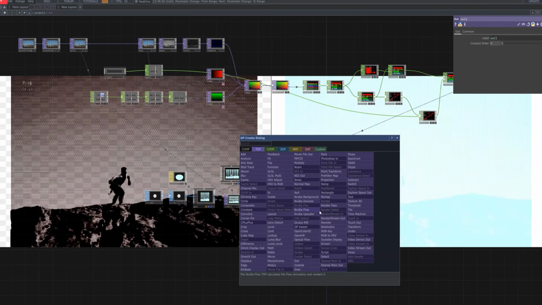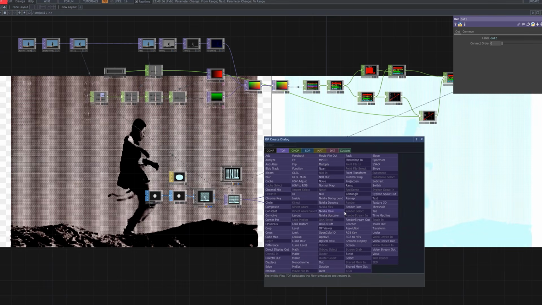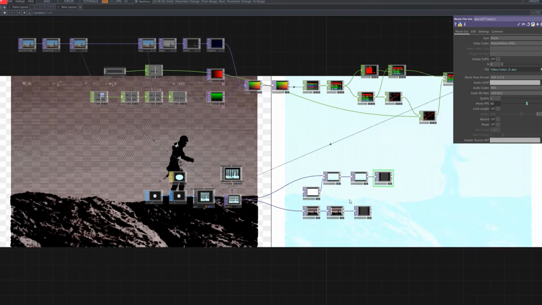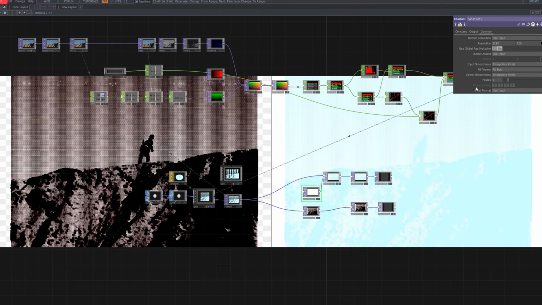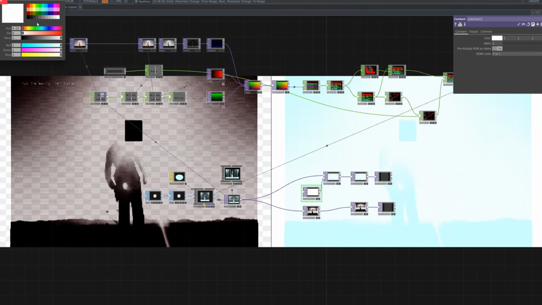Connect the out and movie file in out nodes. This step is necessary for final output and saving your visual. The out node is responsible for outputting the final result from TouchDesigner, while the movie file in out node allows for importing and saving videos.